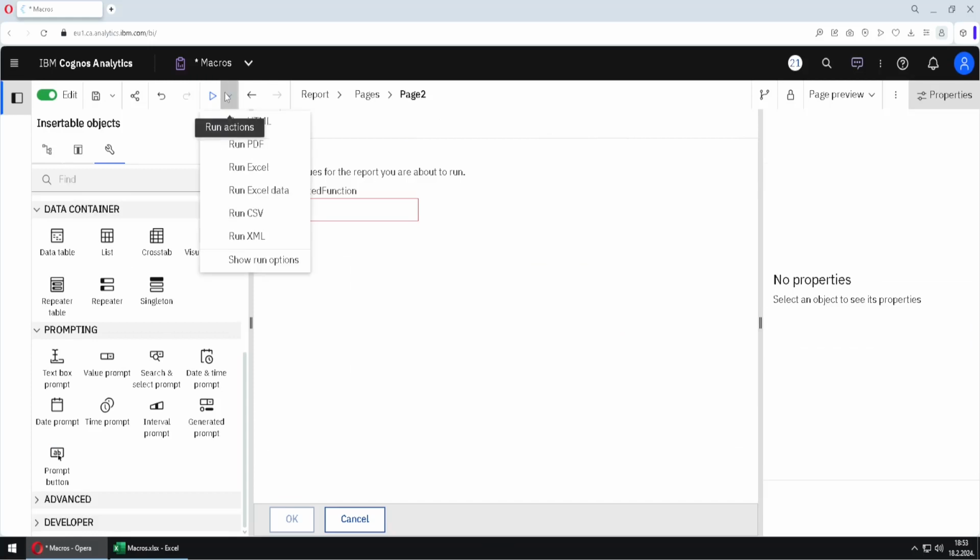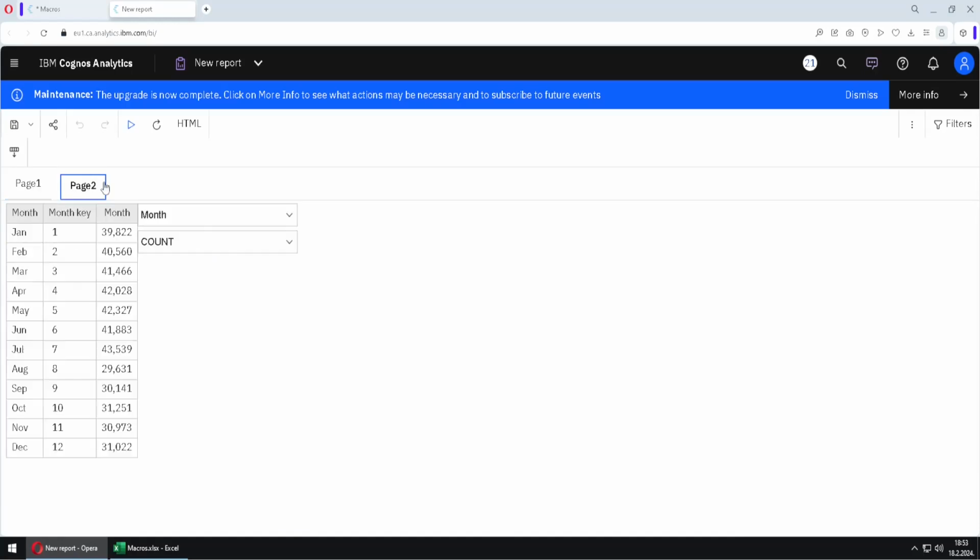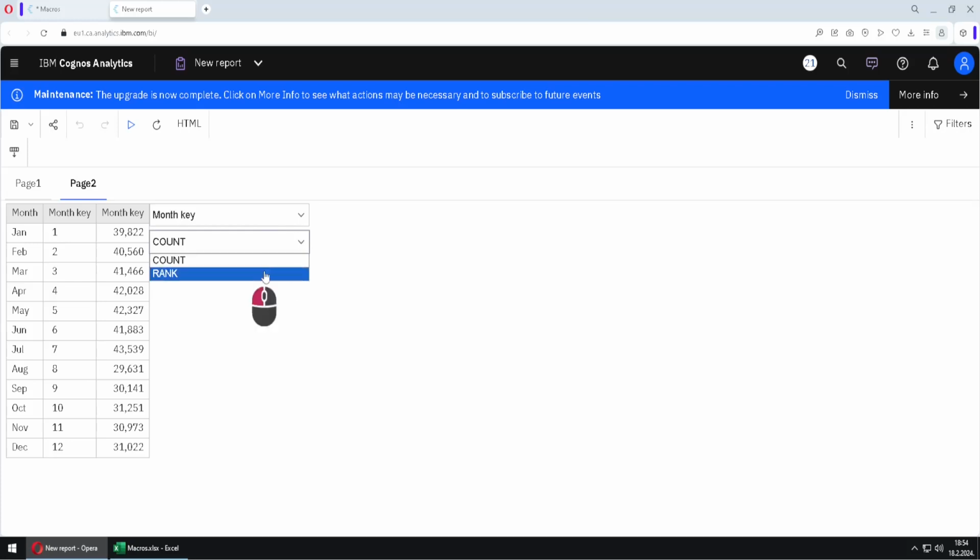And I will execute my report in HTML format. We will go here to page 2. And here I can choose between month and month key. But for each column, I can change my function. I can use count or I can use rank. You can see how result is changed depending on what I have selected in this prompt.